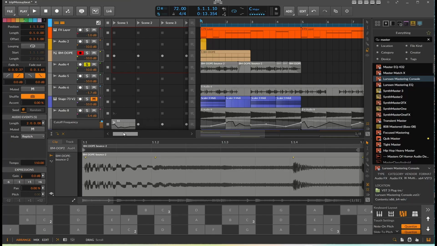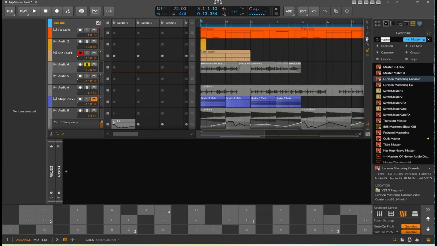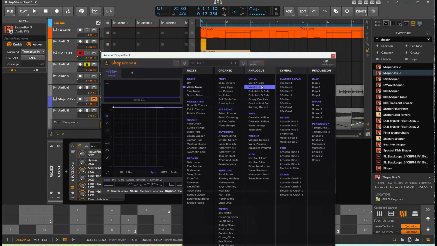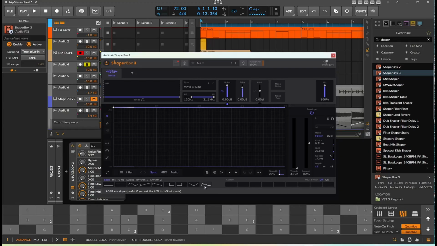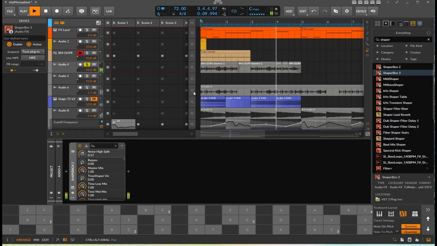Then you have to do the processing to bring up the highs and the other stuff, and add in some crispiness. So I want to add Shaper Box, because Shaper Box has a really cool noise you can add, and I want vinyl, and then I want to mess with it a bit, so kind of like this. I kind of like that.